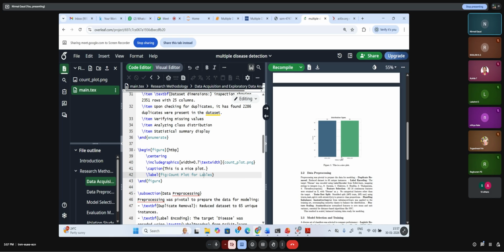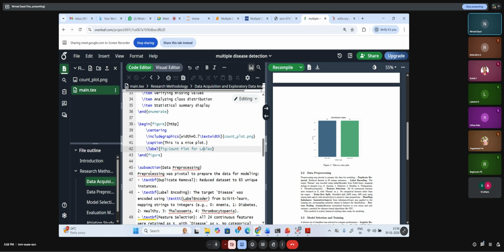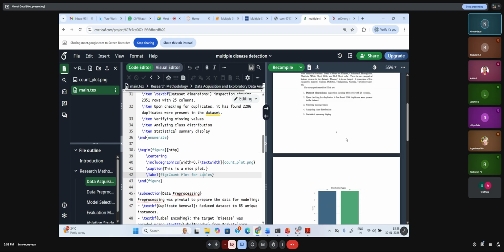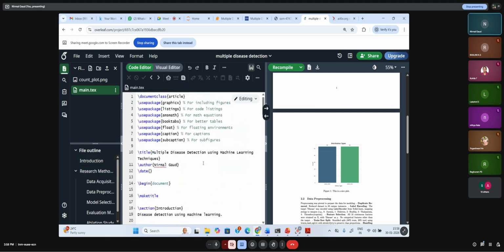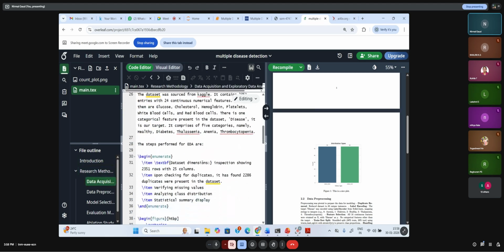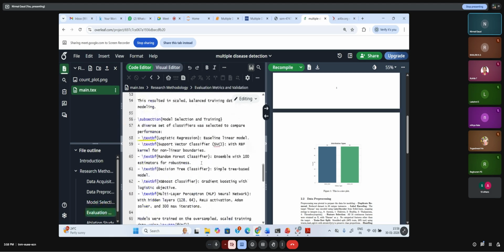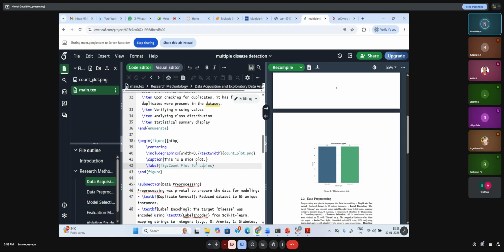See, plot is added. Okay, plot is added here. Count plot is present now. Okay, got it. So what I did here was just this much. This was the code which I explained, and I uploaded and added my plot.